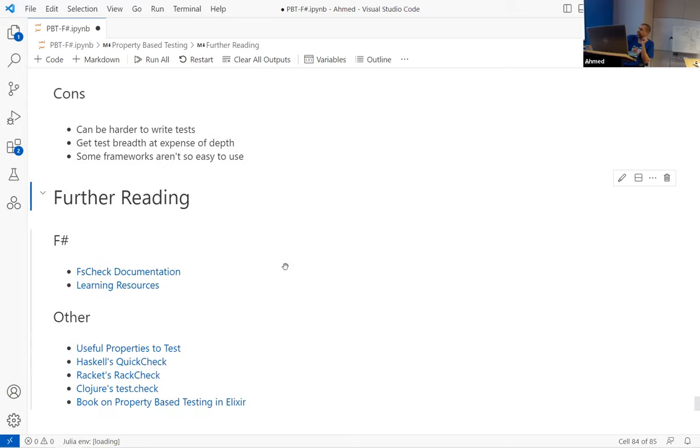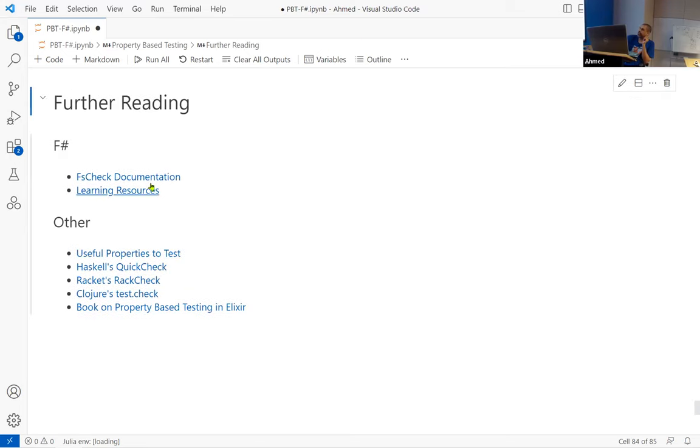And then here I just have a further reading section, which again, I could just paste all of these in the chat or even email them to you if anyone's interested. The documentation for FsCheck specifically is a learning resource. This is where I got the properties to list from, the useful properties to test, but they go into more detail on what these are. The guy goes into some good detail.